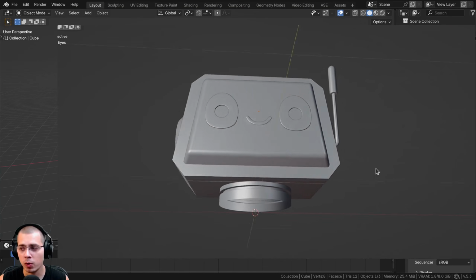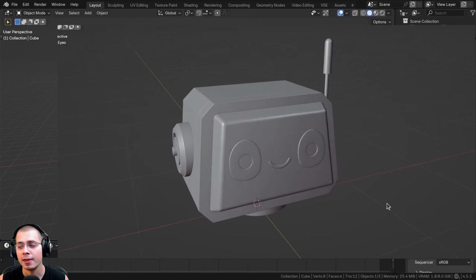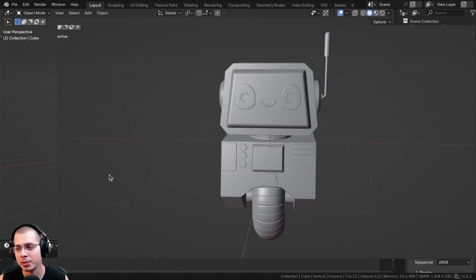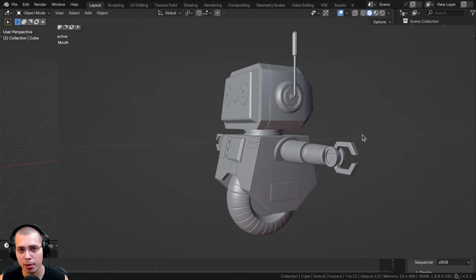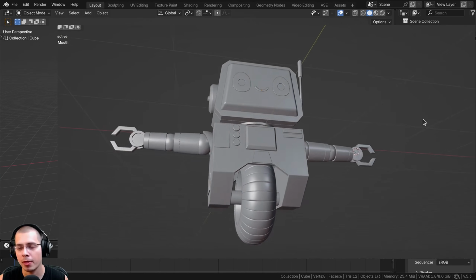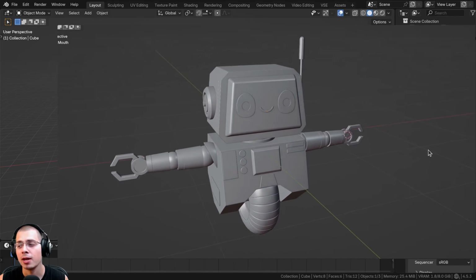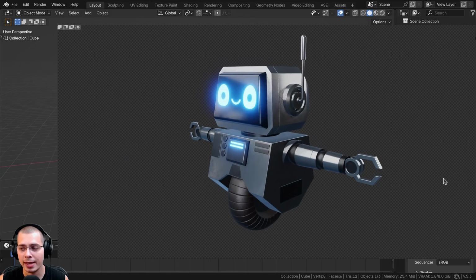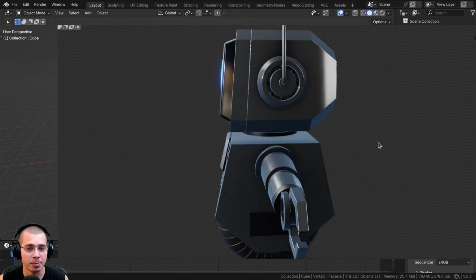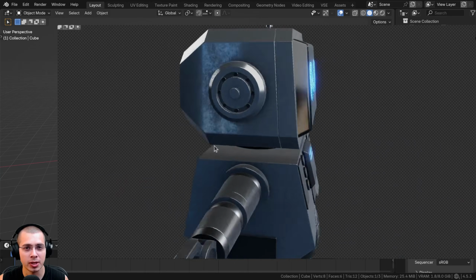So in this part, in part 1, we're going to be modeling the robot's head. Then in part 2, we're going to be modeling the robot's body. Then in part 3, we're going to be modeling the robot's arms, and so by the third part, we'll have finished the modeling. Then in part 4, we're going to be doing all the lighting and materials, and the materials are going to be created procedurally with Blender's shader nodes.